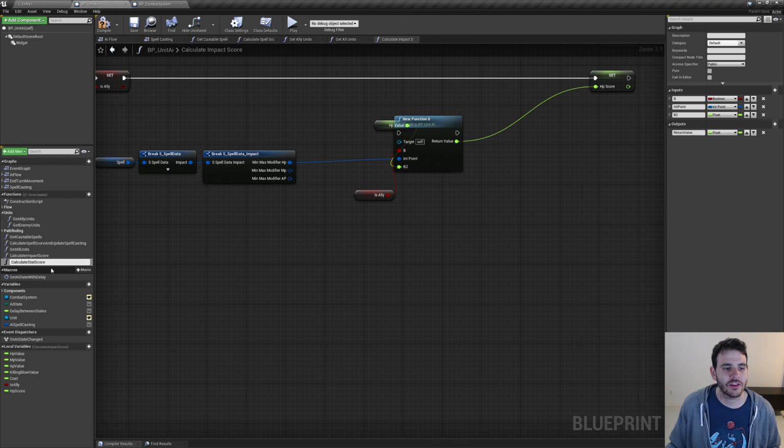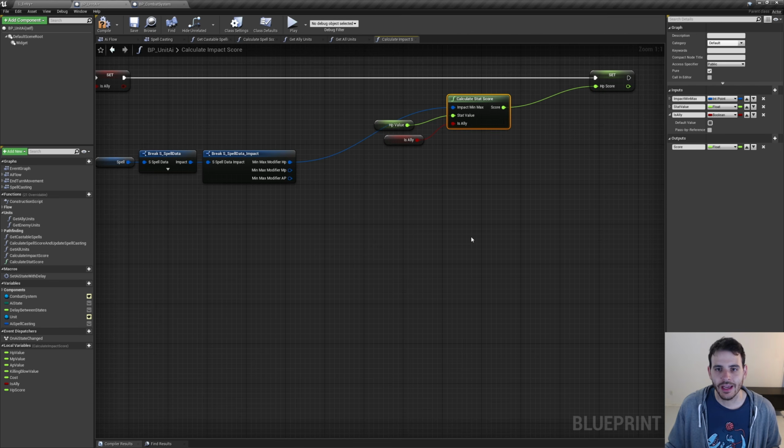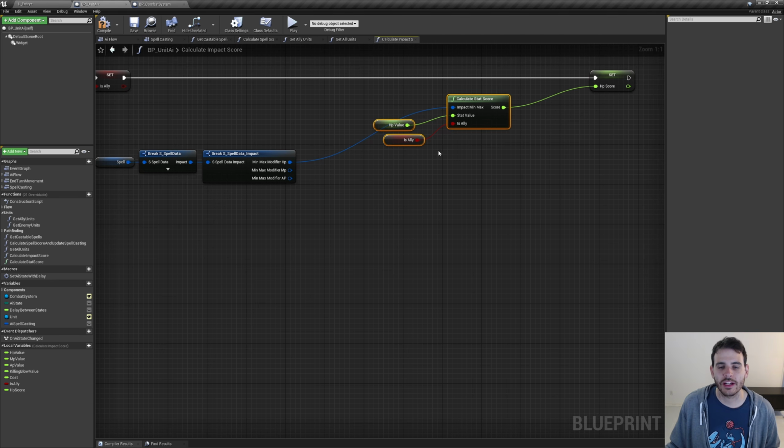I'm going to name it CalculateSpellScoreAndUpdateSpellcasting. Here it is. I'm going to make it pure and rename my inputs and outputs. And that's how it looks. So I have my impact minimum maximum, I have stats value, I have isAlly as inputs, and then I have my score as output. Good, so that's way cleaner, and now we can reuse this little bit of code right here to calculate the score of all the other variables.